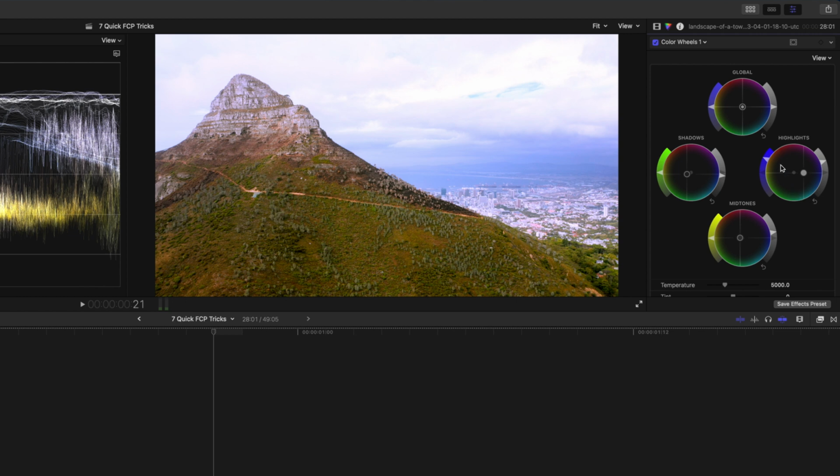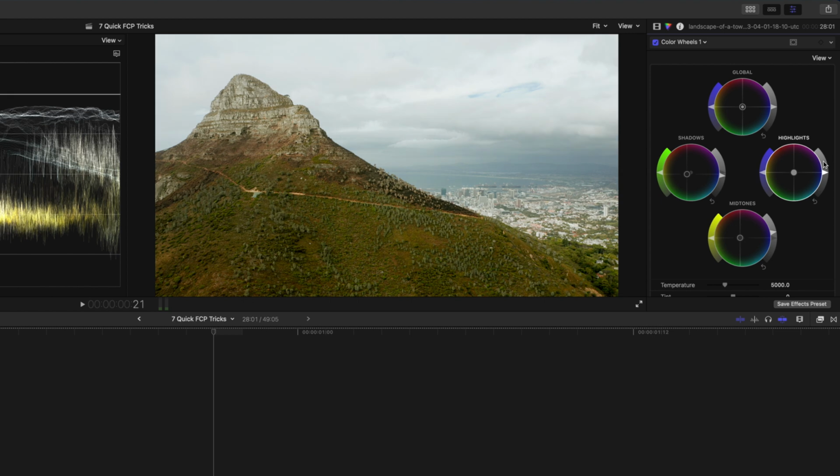But what if you just want to reset the saturation, the color tint, or the brightness of the highlights to its default position? All you need to do is double click on either the color puck or saturation and brightness sliders to reset them. So if you've made a bunch of changes and you decide that you don't like the color tint you've added to the highlights, you can just reset that by double clicking on it.